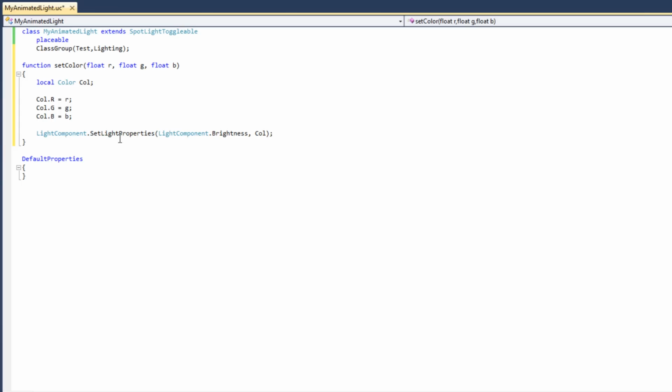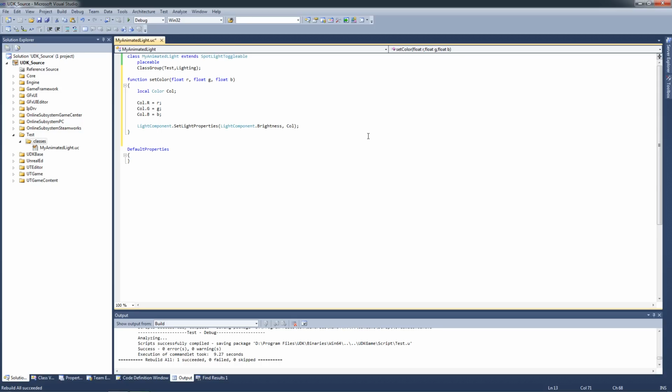So I'm passing the set light properties function 2 properties: light component brightness, which is the brightness of the light, and col, which is the new color that we want to use for the light. So there we have created our set color function. This function can be called to set the color of the light. The light class created so far can potentially set its color through the set color function.